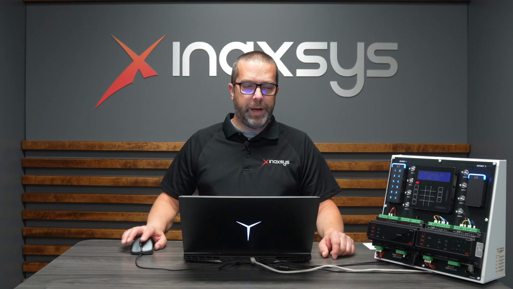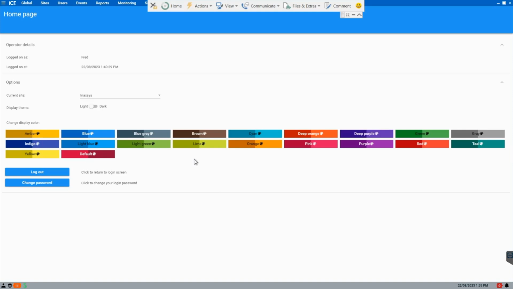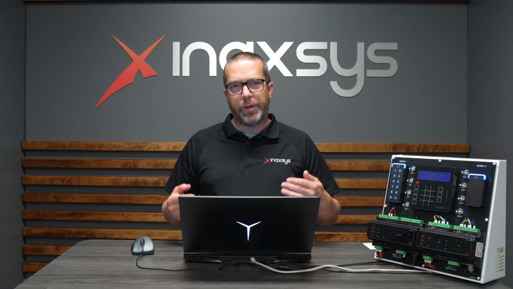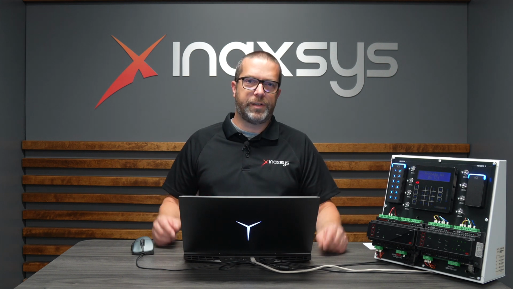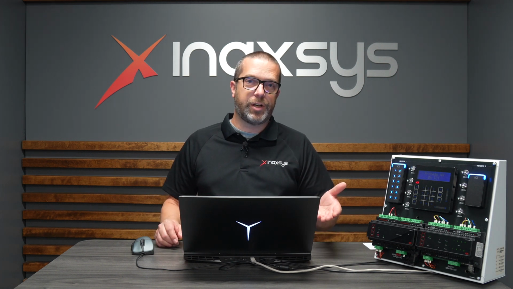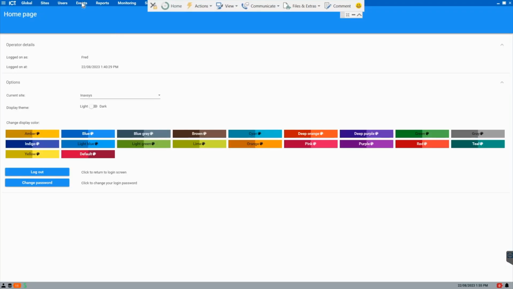So from the home page, the first step is to create an event filter that will basically just grab the events that we're looking for. In this example, I'm going to use the output activation of a specific output to trigger the send email action for the muster report. So we do this from events, event filters.